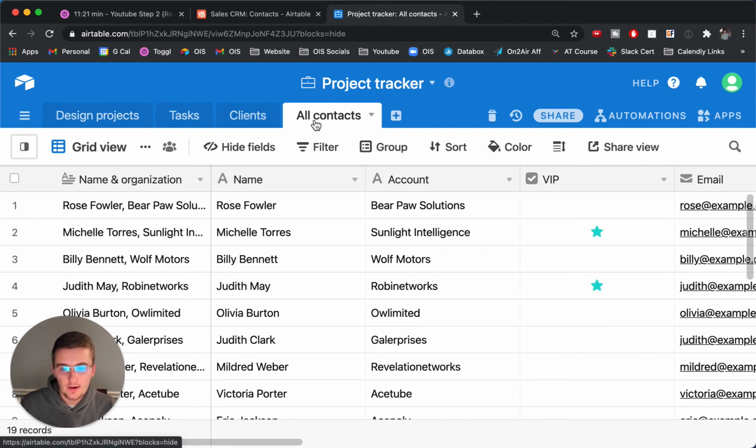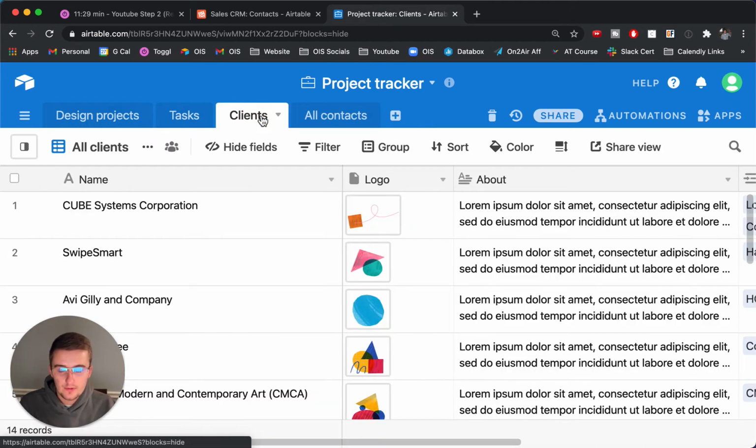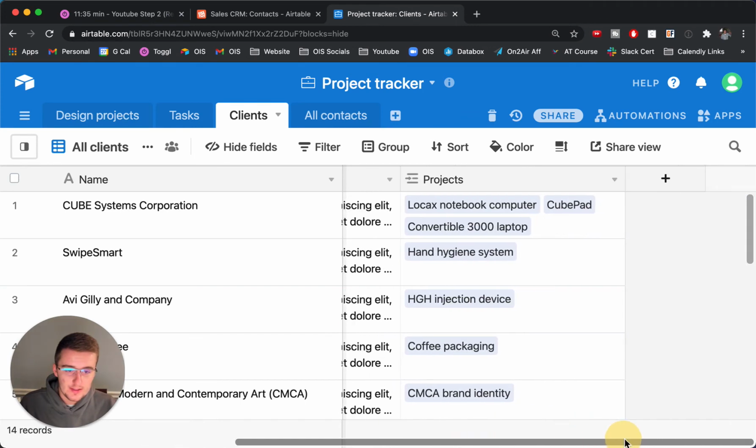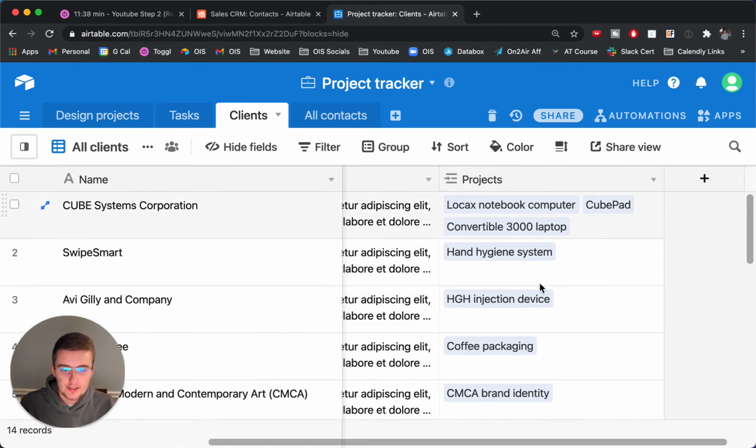So you can see it automatically open up the Project Tracker, and in here we have design projects, tasks, clients, as well as all contacts. Now this was the old stock table in here, but now we want this one. So before you go deleting all of your other ones, you want to come over here and check out your projects. So these are linked to design projects.